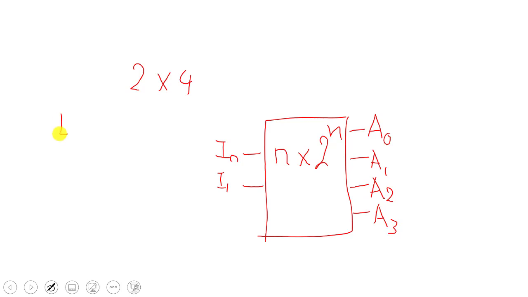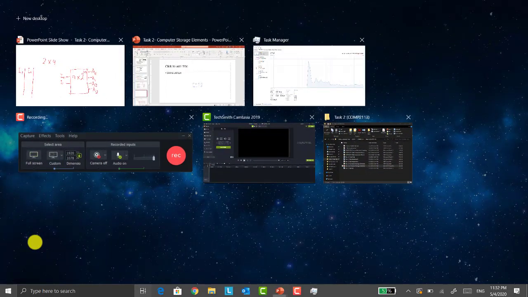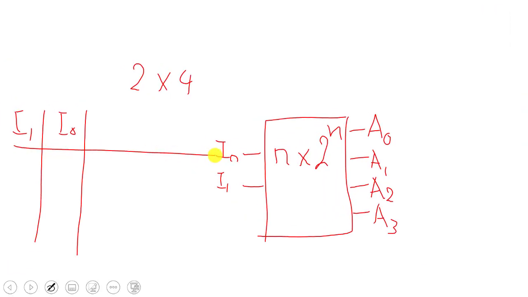So the inputs are I0 and I1, and the outputs are A0, A1, A2, and A3.